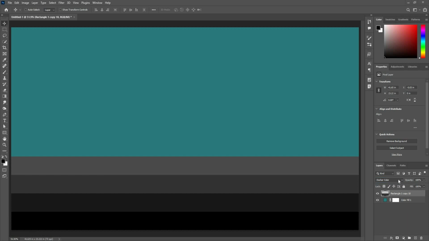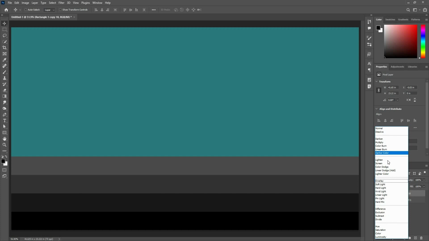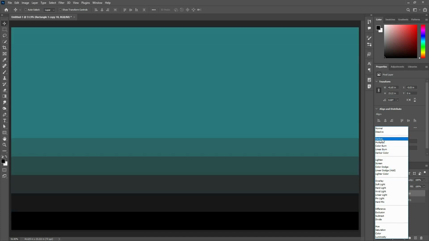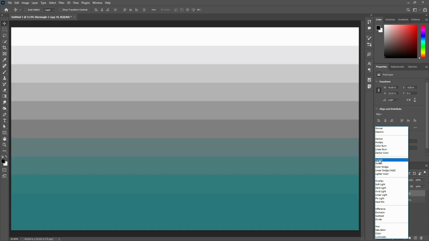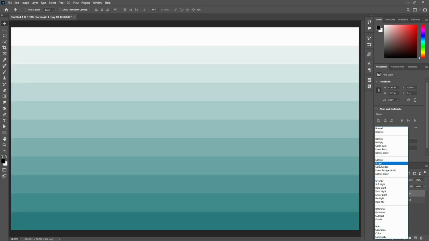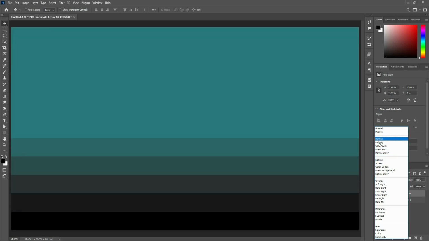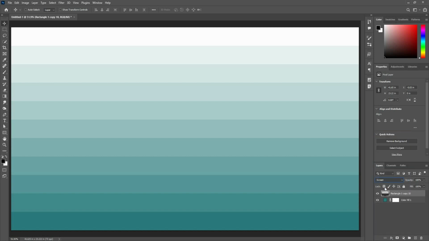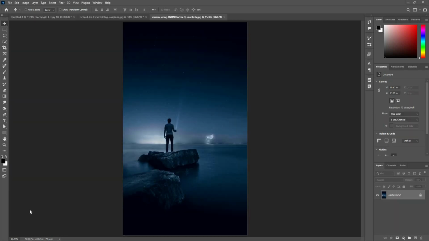Next we have the lighten blending mode. Now lighten is the exact opposite of darken. What darken did with the dark pixels, lighten is going to do with the white pixels. What multiply did with the dark pixels, screen will do with the white pixels. See, they are the exact opposite of each other. One more application of screen that we can use, let's take a look at how we can further use the screen blending mode.